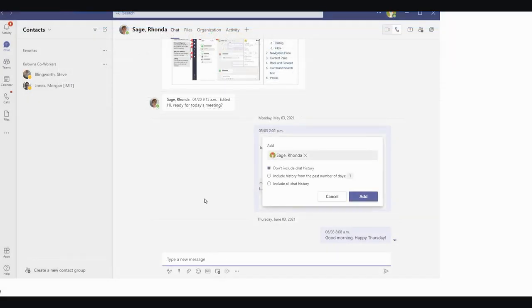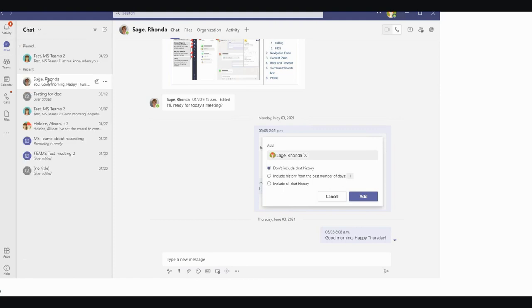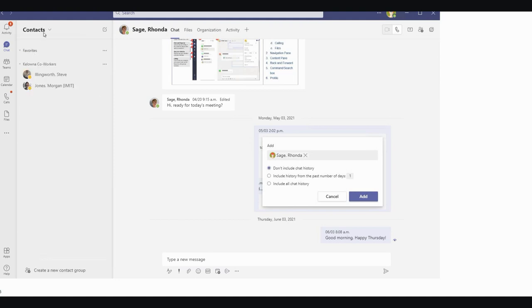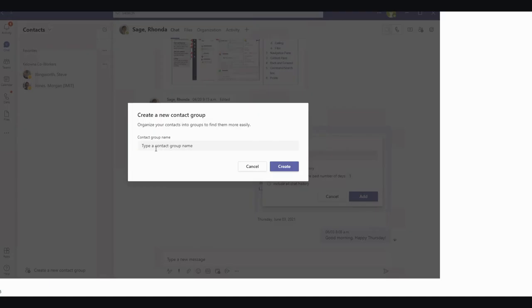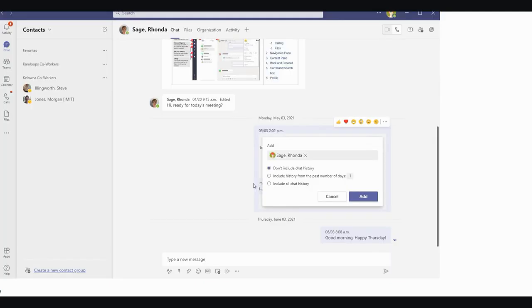Once Skype is gone and we have Microsoft Teams, you can recreate those groups. You're going to go to your chat area, and normally it will default to chat. You're going to drop this arrow down and pick contacts. When you get to the contacts, you're going to go down to the bottom and create a new contact group and give it a name. I'm going to call this Kamloops Co-workers, and go create. Now, you'll notice I have Kelowna ones, and here's my Kamloops one I just created.